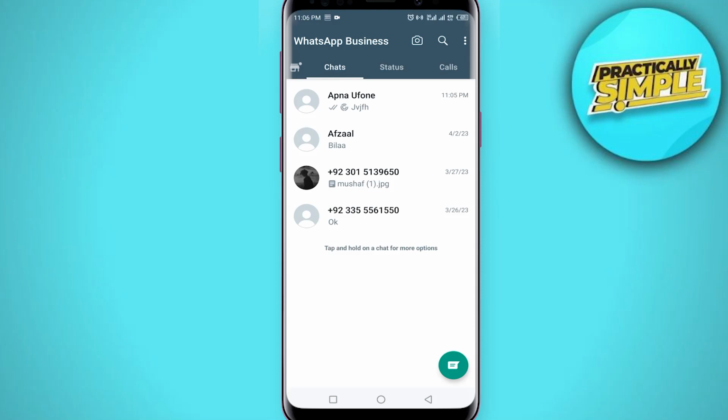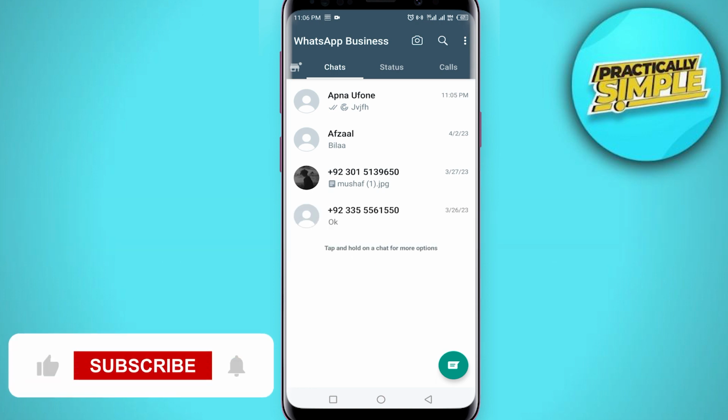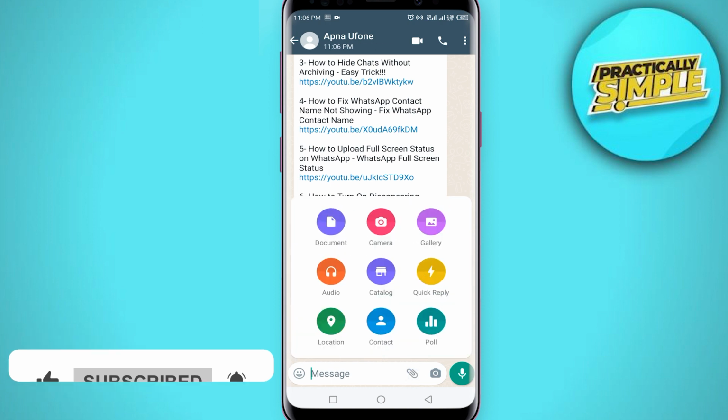In today's video, I'm going to show you how to send quick reply in WhatsApp Business. So if you just open any random chat and tap on this icon, you can see this is the option here, quick reply. So what is quick reply? How you can use this quick reply? I will show you how to use this.